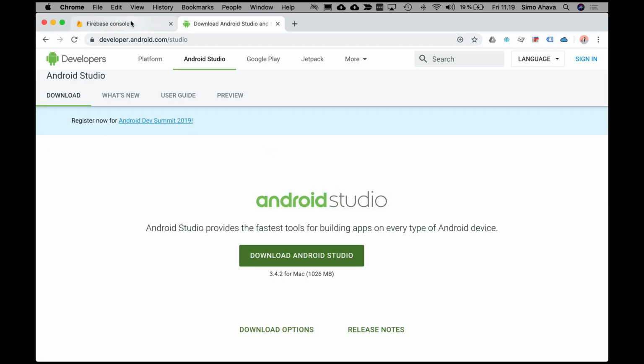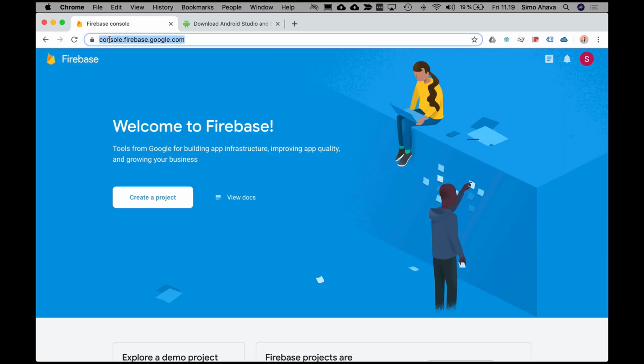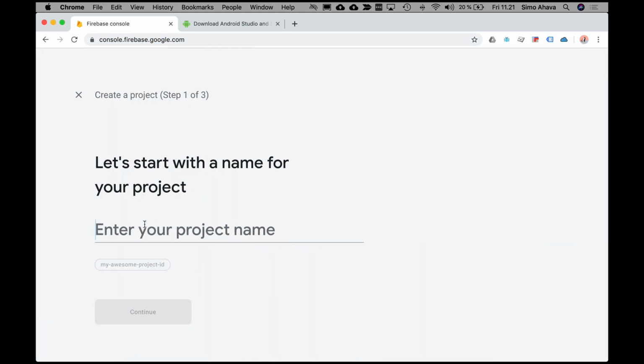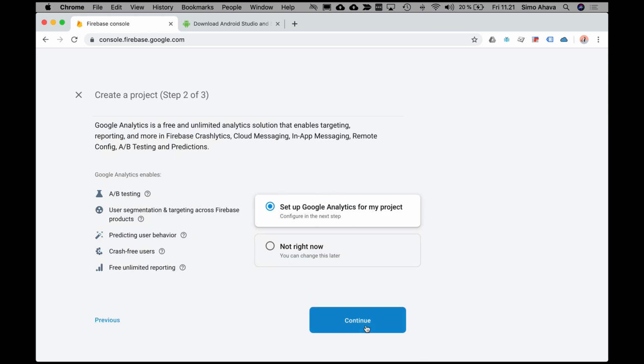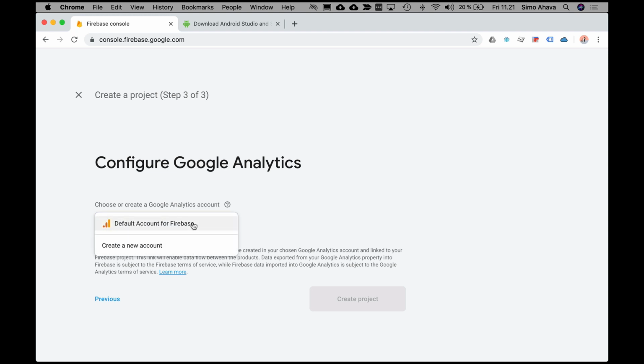So go to console.firebase.google.com. So click to create a project. Choose a name for the project. Let's go with test project. You'll see the project ID here, and this is what the cloud project will be created with, so that's okay. Set up Google Analytics for my project. Let's choose an existing Google Analytics account.